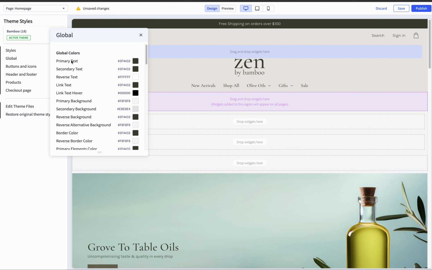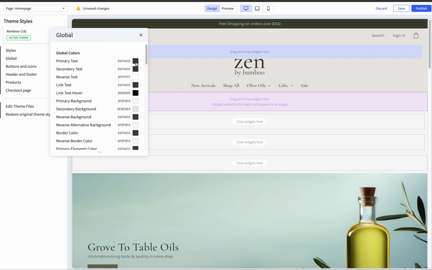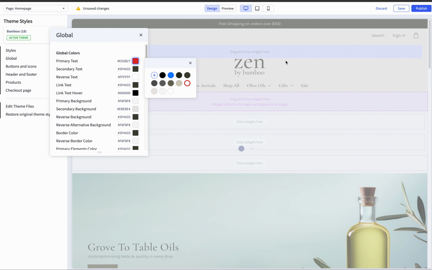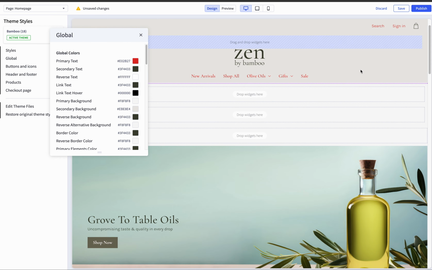So I'll be going through this section primarily today, and your primary text are all the text that is the main body of your site. So I will be changing all of these to red so you can see where they are actually being applied. So for primary text, you'll see the change being updated in our preview here. And you see that the menu has changed. You see that the auxiliary links have changed.